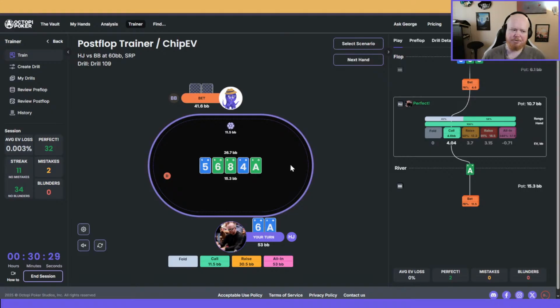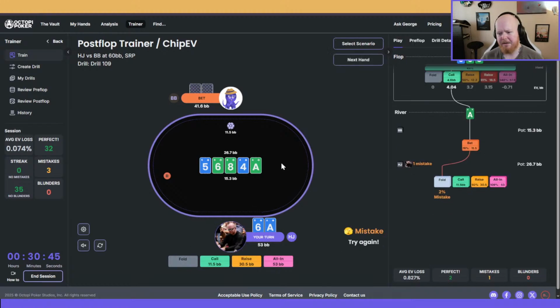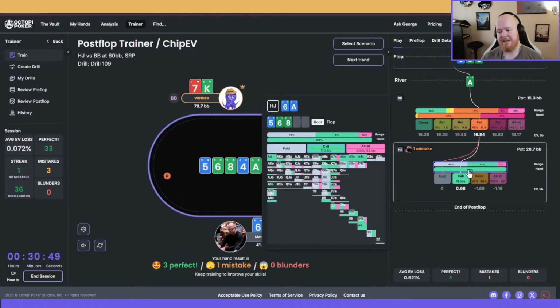I think it's natural to think, oh, maybe this is a good bluff catcher here, but I'm not 100% sure that it is. I think we have enough straights and flushes in our range here that a hand like this maybe doesn't have to bluff catch. Let's hit fold. I think it's a fold. Oh, 2% mistake. Okay, must be a call then. So it's actually 100% call.